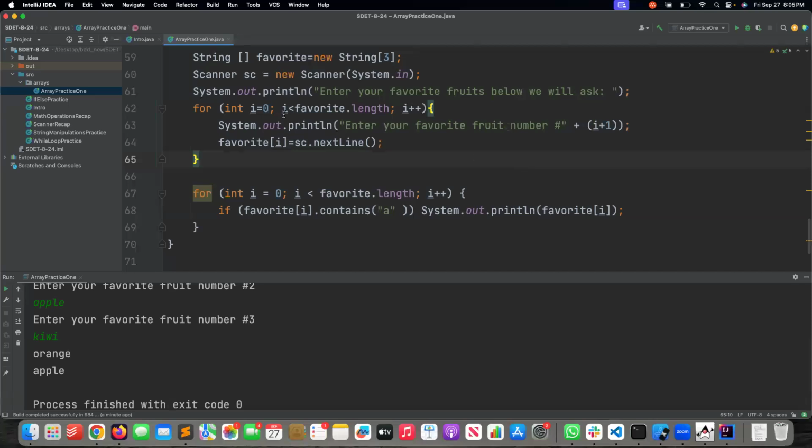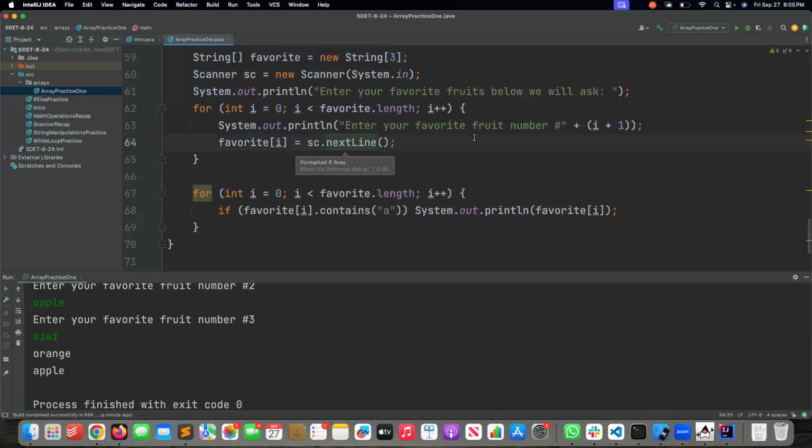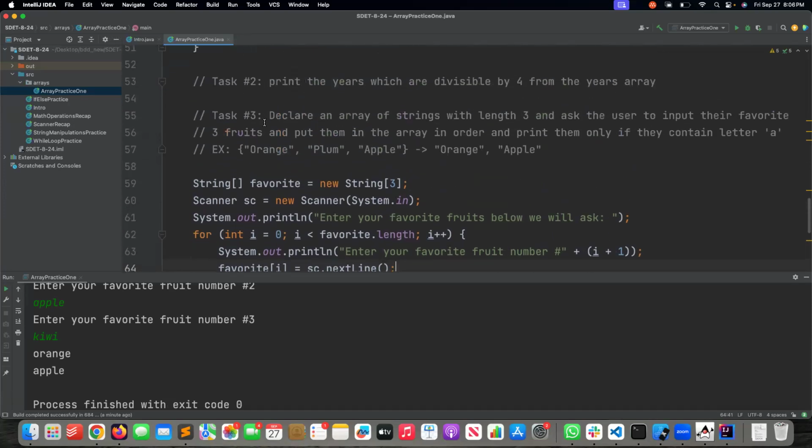Make sense? Yes, but it's still like I can't get the logic. Like, in what cases do we need to use several for loops? Yeah, in this case, the task was, here it says declare an array of strings with length 3 and ask user to input their favorite 3 fruits. Put them in the array in order and print them only if they contain letter A.